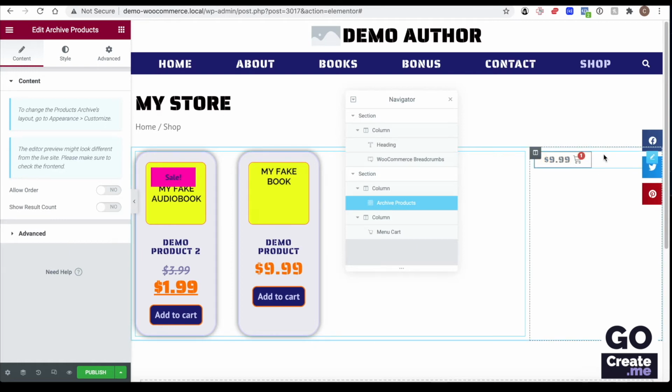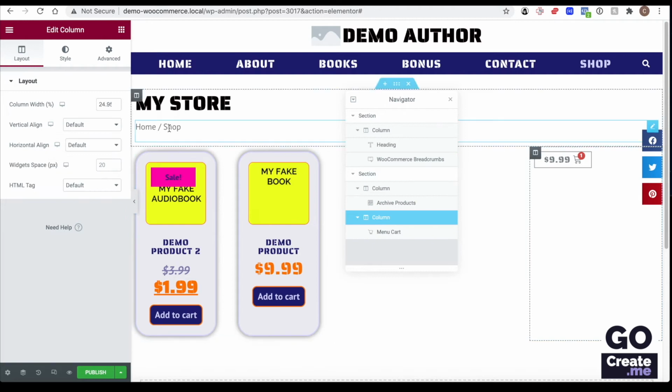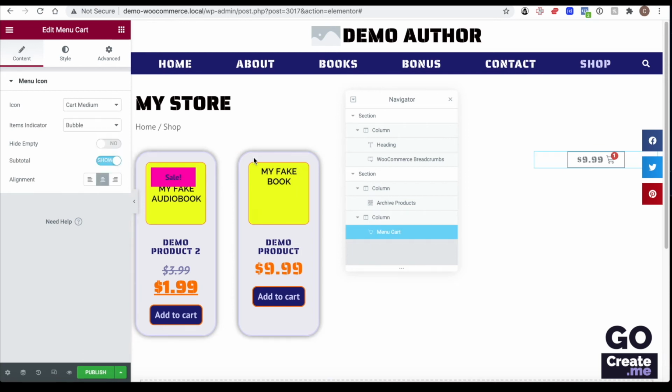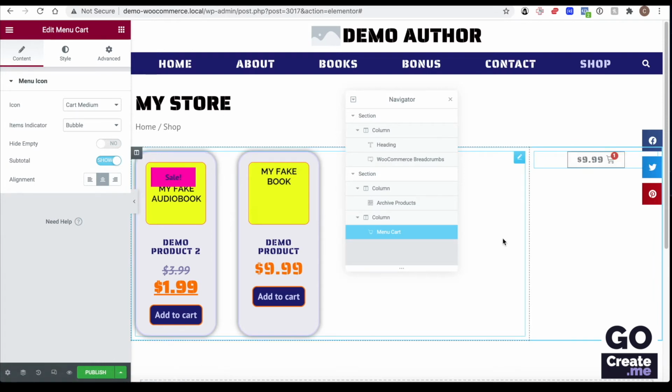And maybe in this column here, I don't like the fact that it's left aligned. So I can click on the column itself and the horizontal alignment, make it be in the center. And I can also look at my cart item and make it be in the center. So there's always one way that you can make things appear in the center.